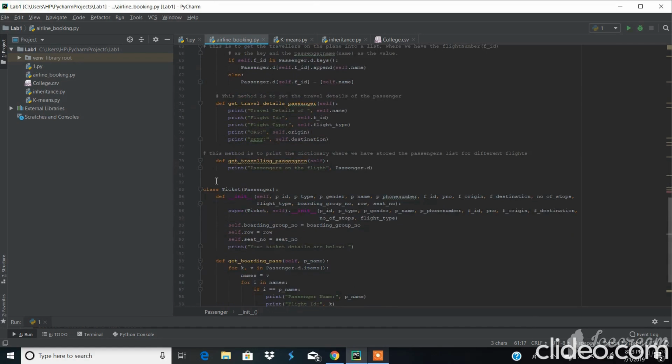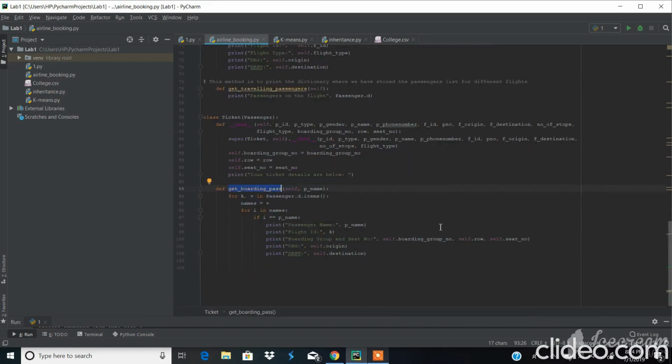And at last we have a ticket class, which inherits a few variables from the passenger class, and apart from that it will have extra boarding group number, row and seat number. When we call get board pass with a name provided, it will give the details of the passenger, flight, and from what place he's traveling to what place.